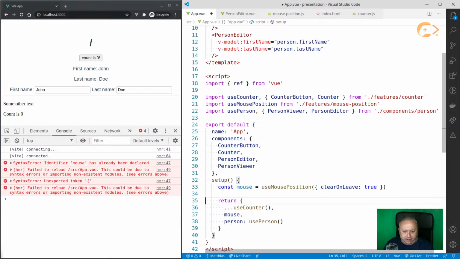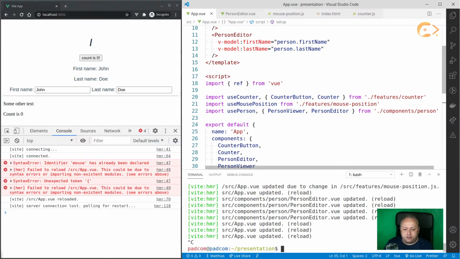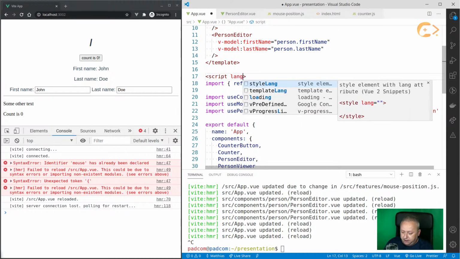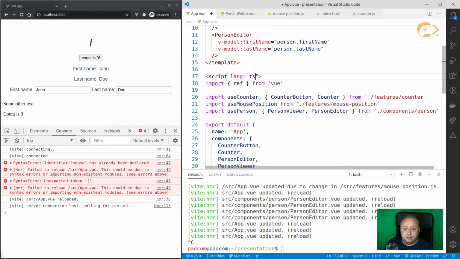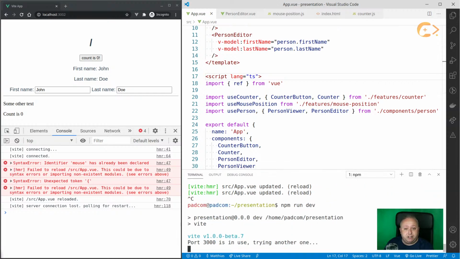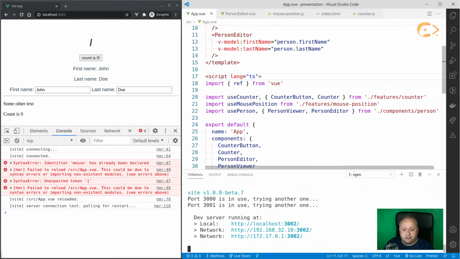So that's one thing. Secondly, installing TypeScript support is not all that hard. You just do, first of all, you need to have a script lang ts, and I believe that is it. You just write TypeScript from now on.